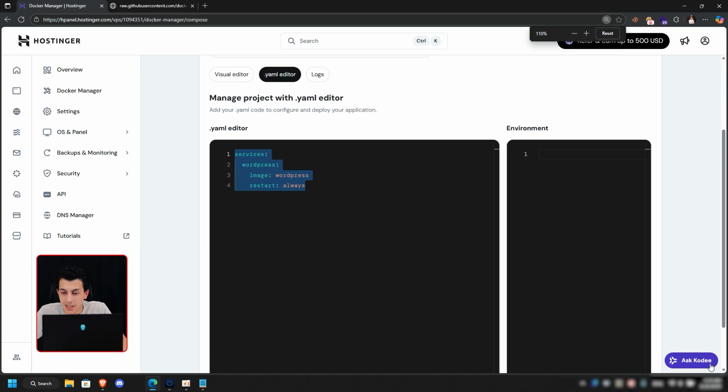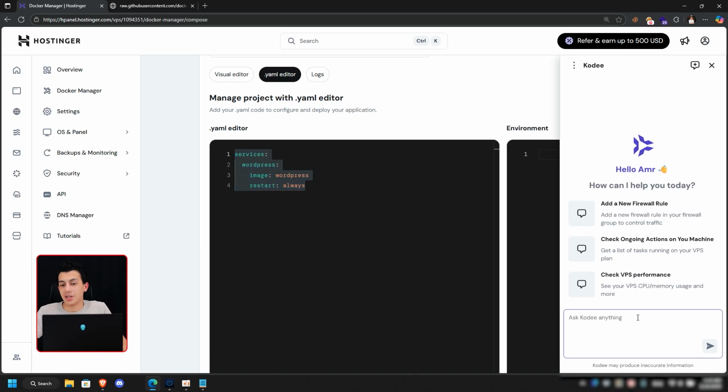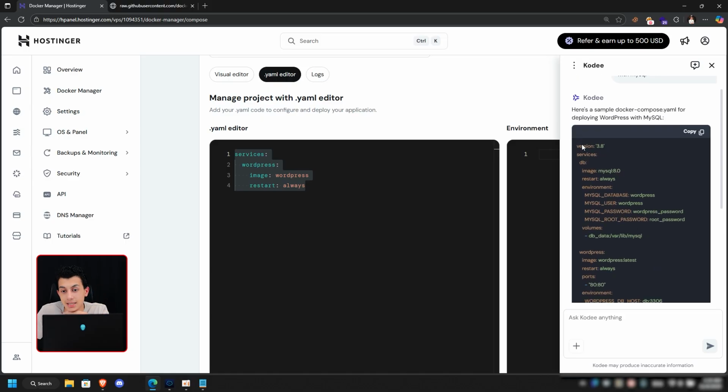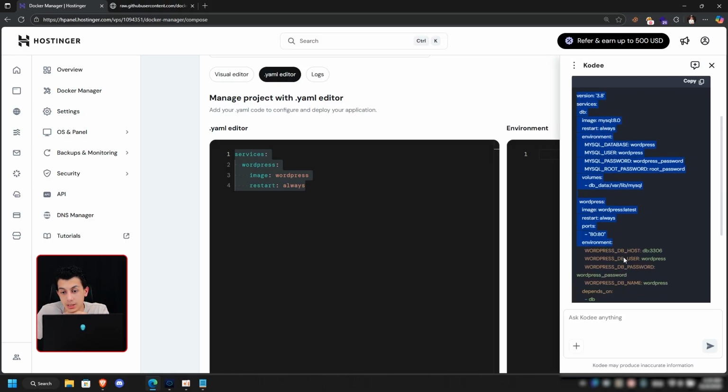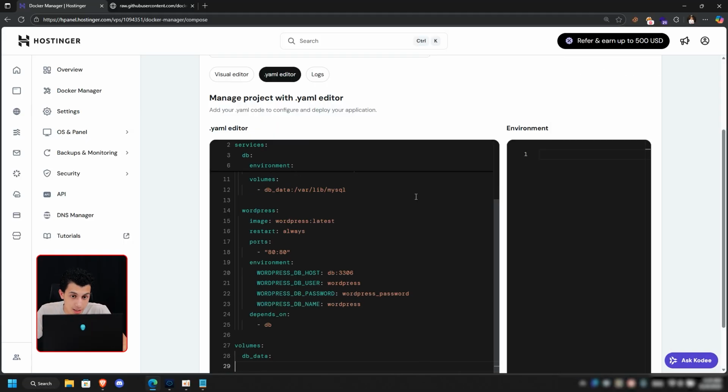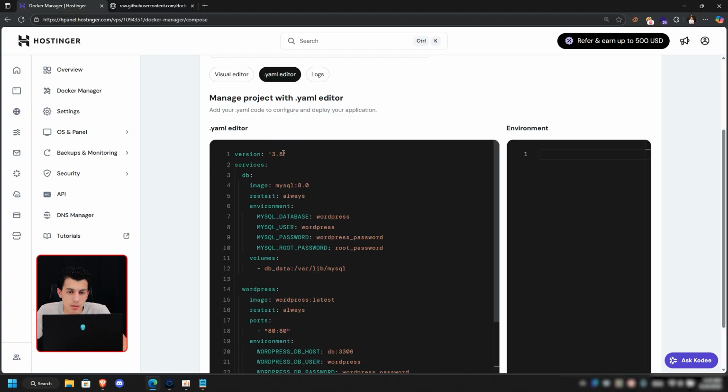But actually, let's say that I don't know how to write this. That's where Kudi comes in. I actually love Kudi because I can just ask it to give me anything. So I can ask it, give me a Docker compose YAML config file for deploying WordPress with MySQL. Okay. And once I send this, all right, pretty cool. As you can see, it's giving me a complete YAML configuration right here. What I'm going to do is copy all of that and paste it here. And I will just remove the version.